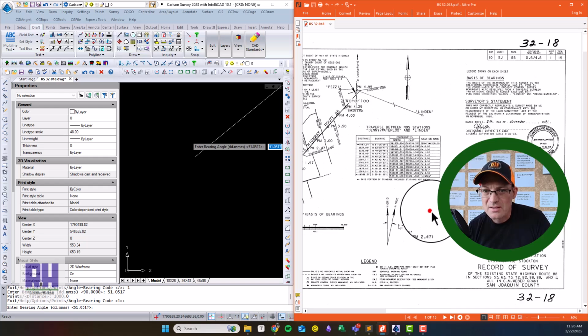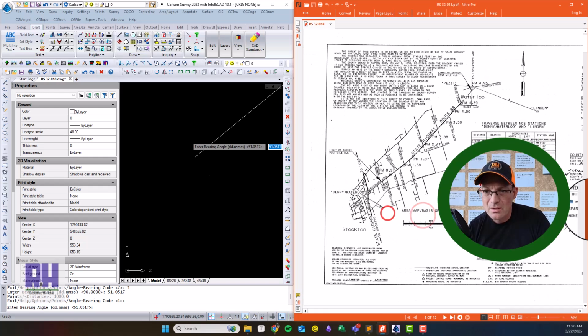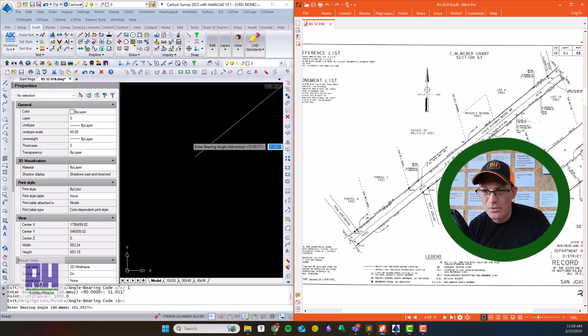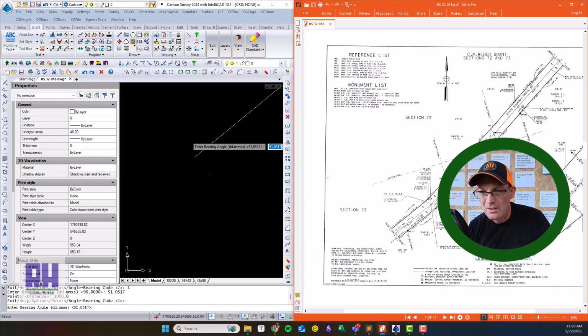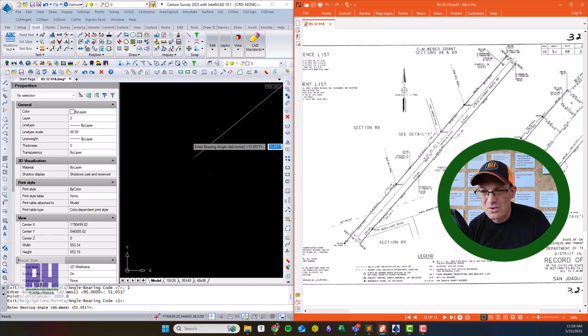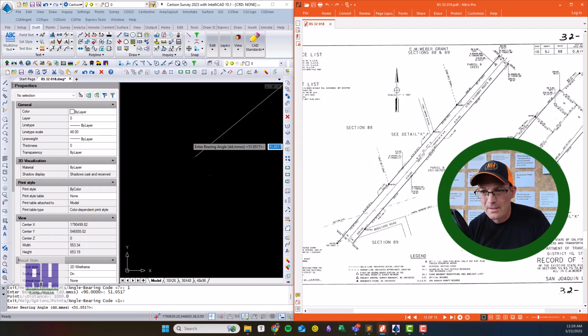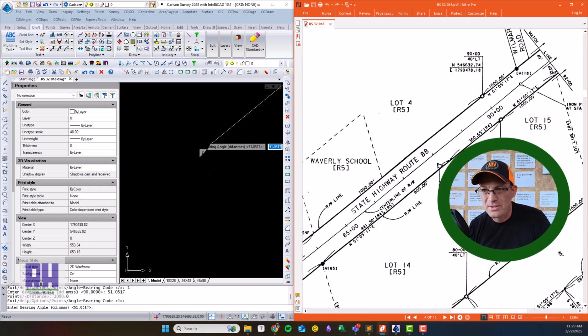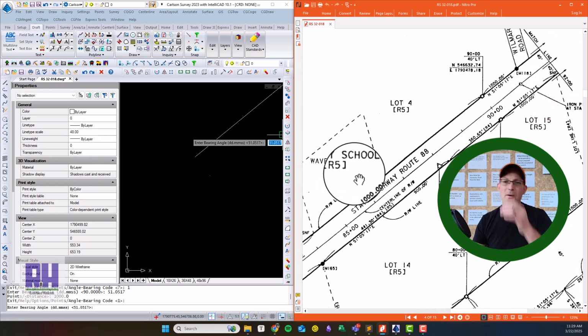I'm just going to see if there's a coordinate table. Yeah, I don't think there's a coordinate table. So that wasn't very helpful, was it? They surveyed that monument, but they did not give us coordinates for it. So that's a bummer. All right, well, we'll be able to see if it's online or not, at least.